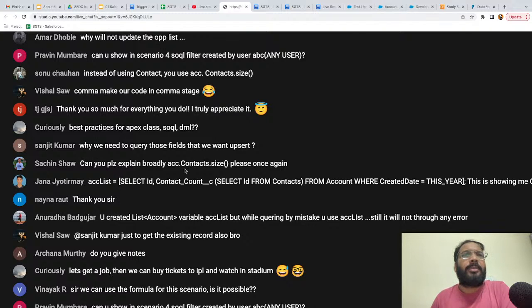Sachin, I already explained this. So acc.context.size means this ACC is one account record. That one account record may have more than one context. So those contexts will be available in this context list, which is created through that parent to child SOQL. And this size is basically calculating how many records are available under that context list. So this way it is working.